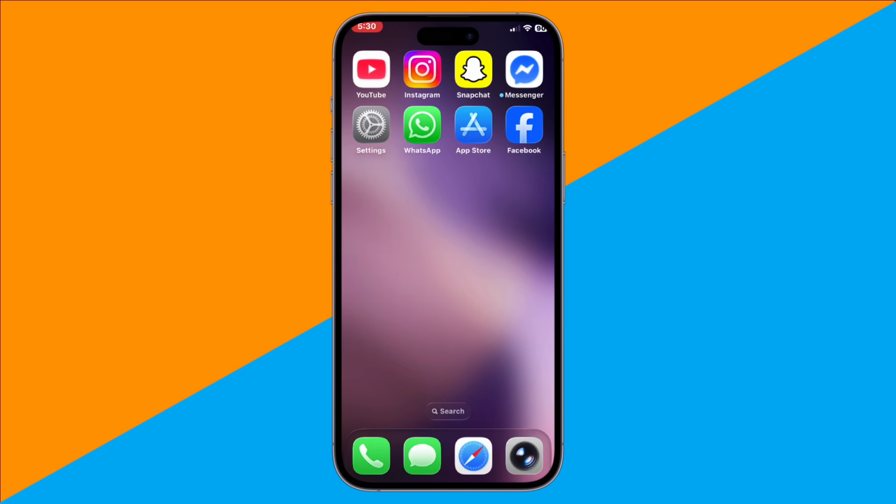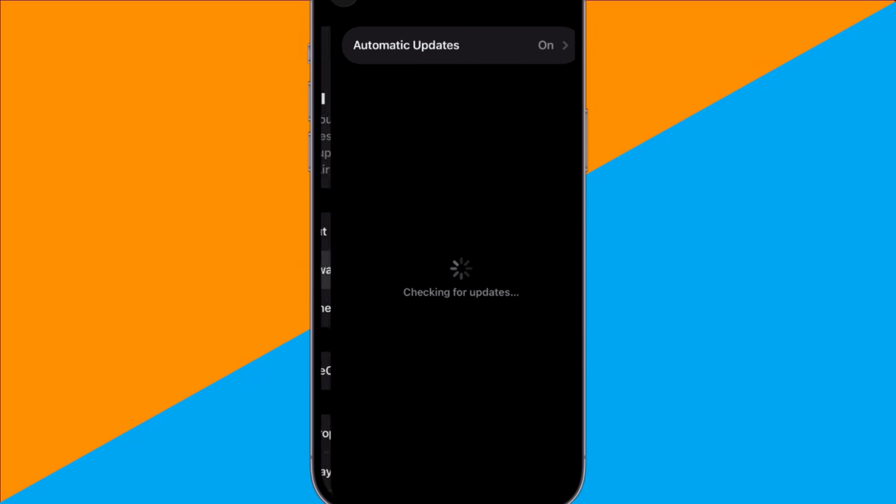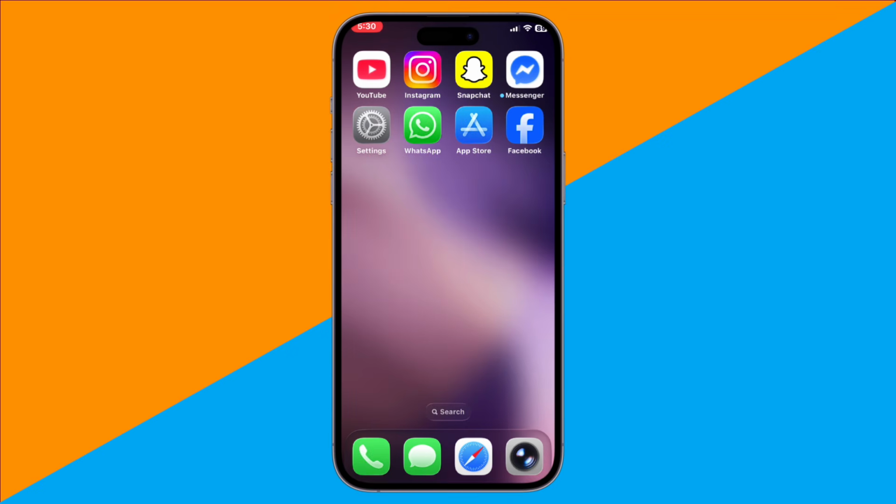Once your iPhone turns back on, open the Settings app. Tap on General, then select Software Update. If an update is available, install it. Apple often fixes flashlight issues in new updates.